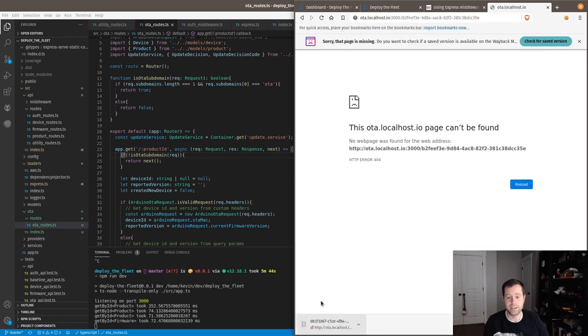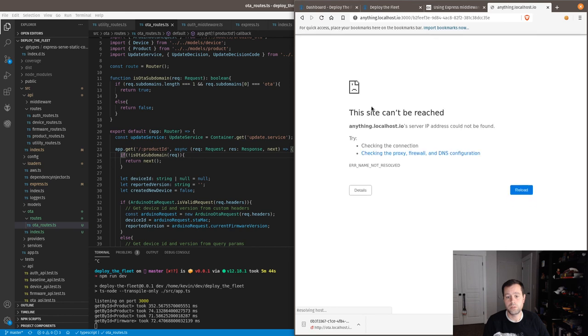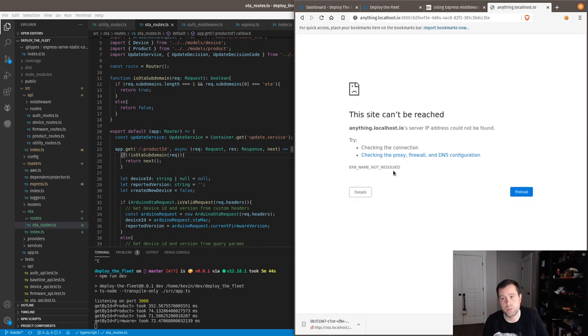Firmware download. Okay, great. And then if I do anything that's not OTA on the subdomain, just like that, it's going to say cannot get. Or if I do app dot that, it's going to say cannot get, or anything dot. Oh, I don't know why it's taking so... Oh, there it goes. I don't know why it took so long for it to think about that.